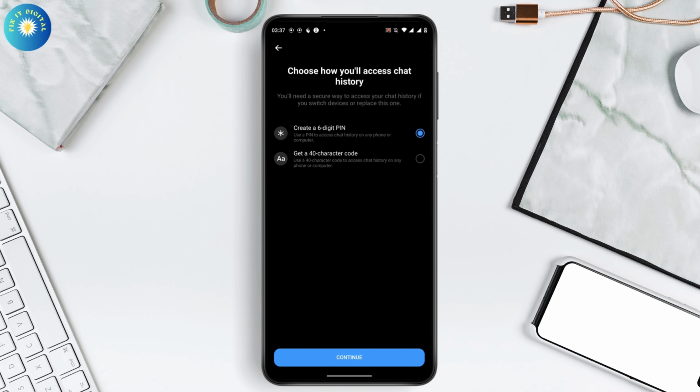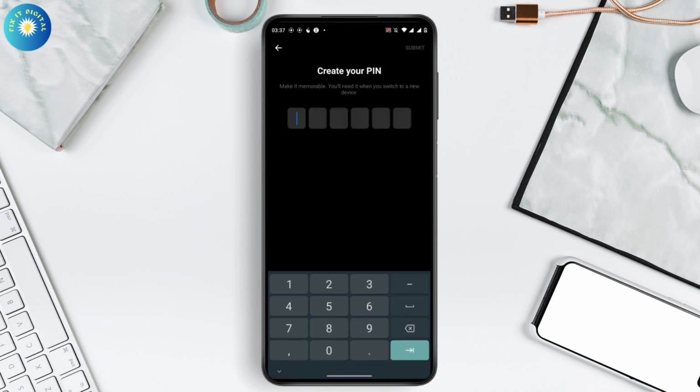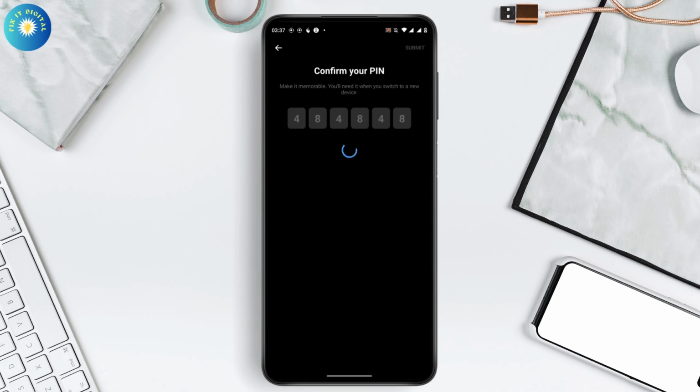And after tapping on that, now you just have to tap on create a 6-digit pin, and then tap on continue, and now you just have to create a pin. After doing that, now you just have to confirm it by re-entering the pin. And after doing that, now you have successfully created a pin.